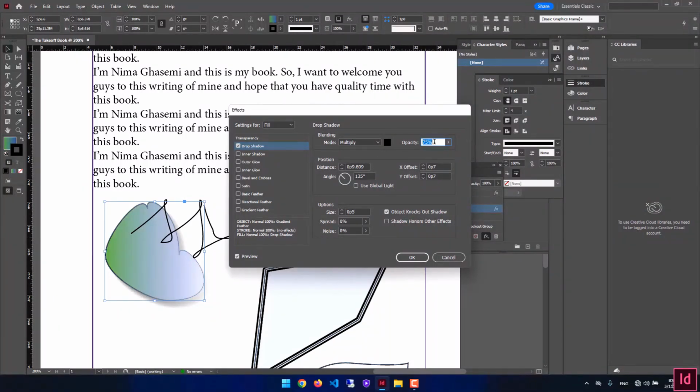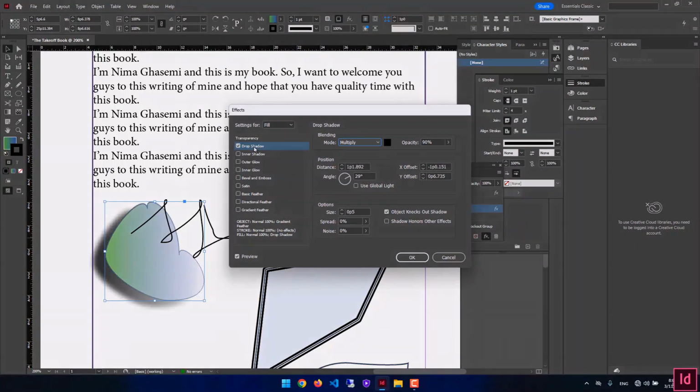So we can change the settings to it. We have opacity, as you can see. We have blending mode of our shadow. We have the offset, the X offset and Y offset. We have the angle to our shadow, just like this. All of these are settable. And this is how easy we can add a drop shadow, for example, to our elements in Adobe InDesign, right?